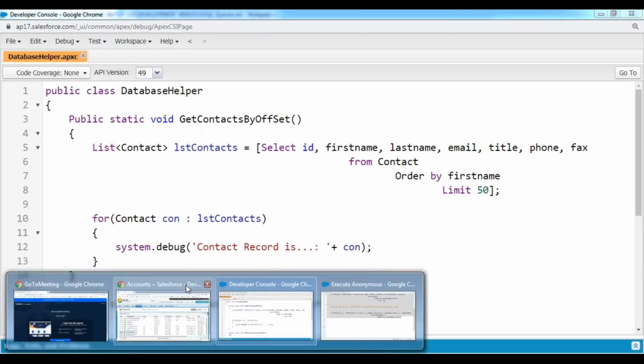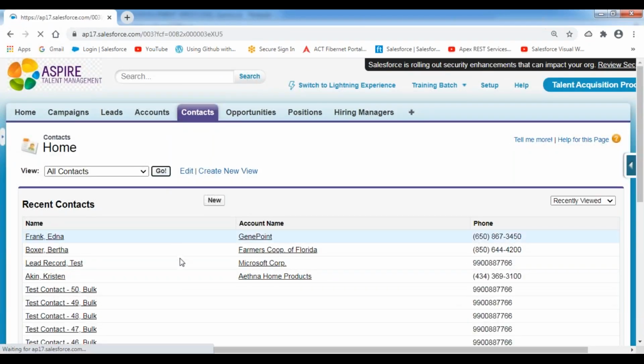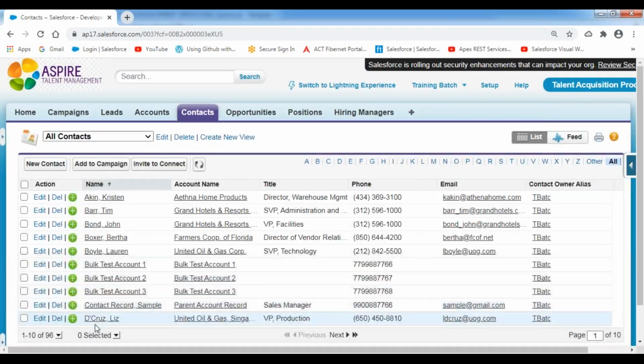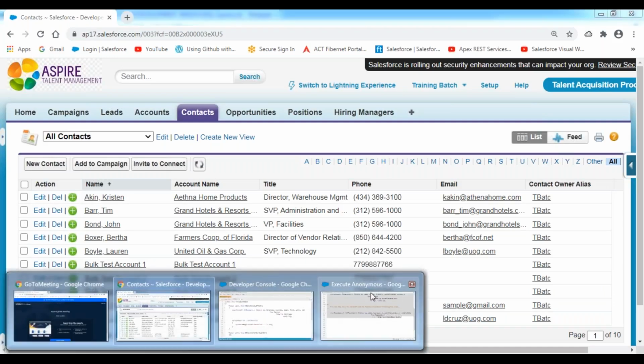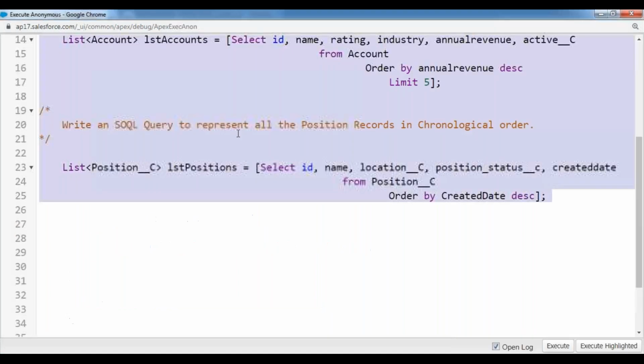So how many contacts are available right now? 50 contacts are available. Let's go to the contacts. How many contacts are there? Let me verify first. 96, for example, let me give that up to 100. I'm collecting all the 100 contact records over here. Now let me display all these records first, so let me execute this piece of code.